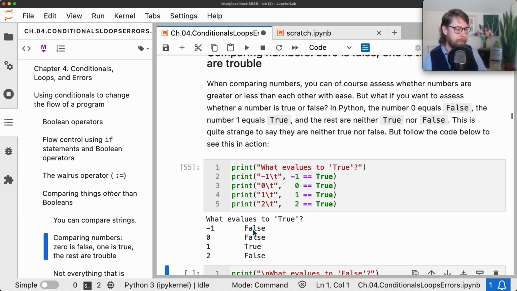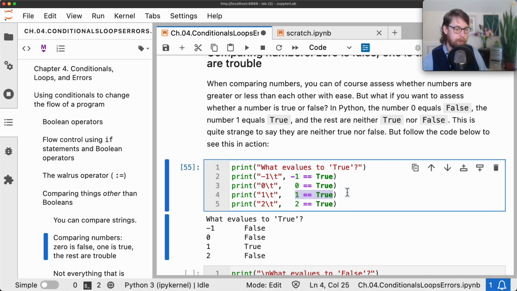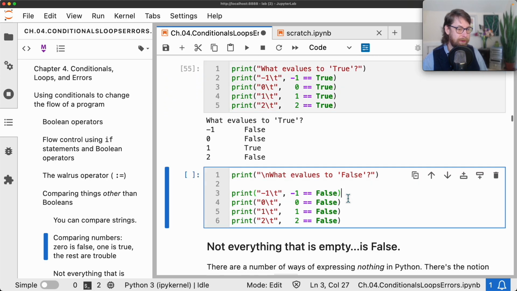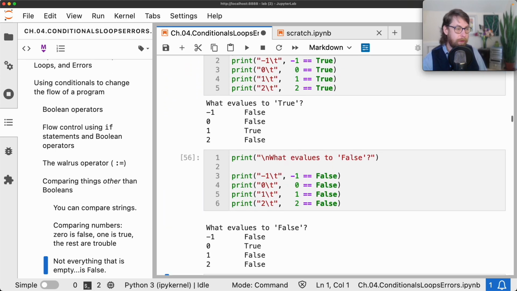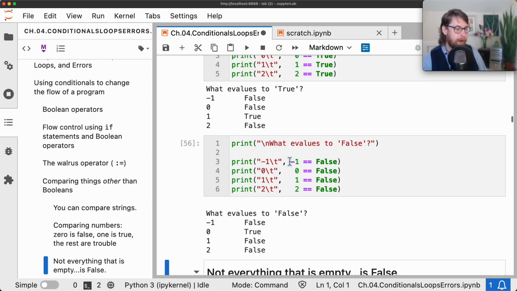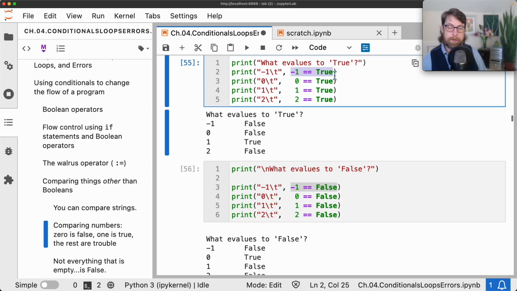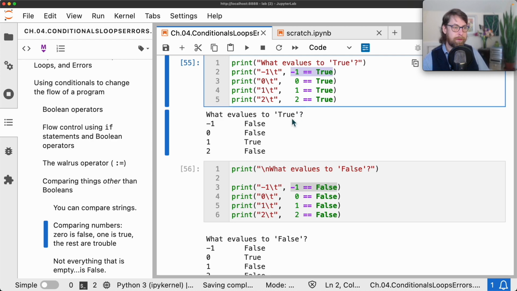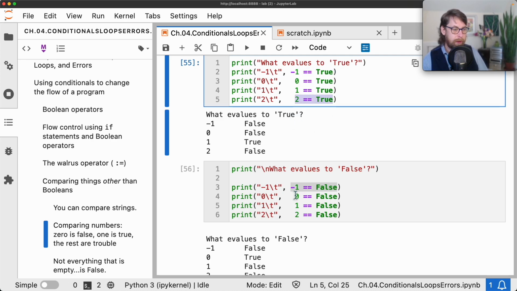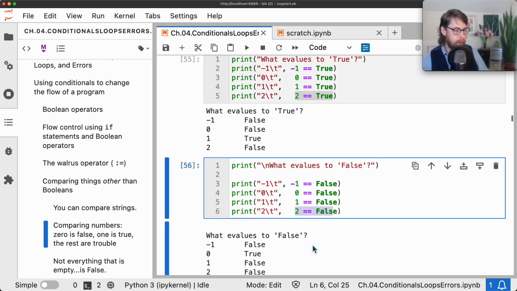So you can see -1 evaluates to false, 0 to false, 1 to true, 2 to false. So you might think that if you're doing a comparison you can put any number in there, but only 1 is the one that evaluates to true. However, let's see, do they evaluate to false either? They don't evaluate to false either. So -1 is neither true in this condition, nor true in this condition. That means -1 is going to be trouble. It means that 2 is going to be trouble. It neither evaluates to true nor false.